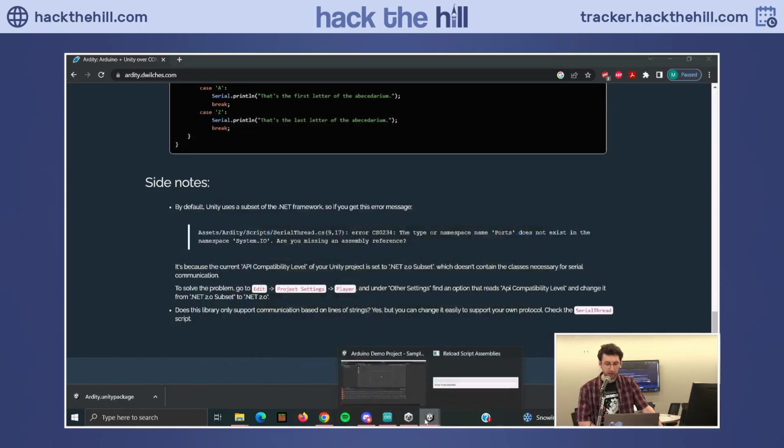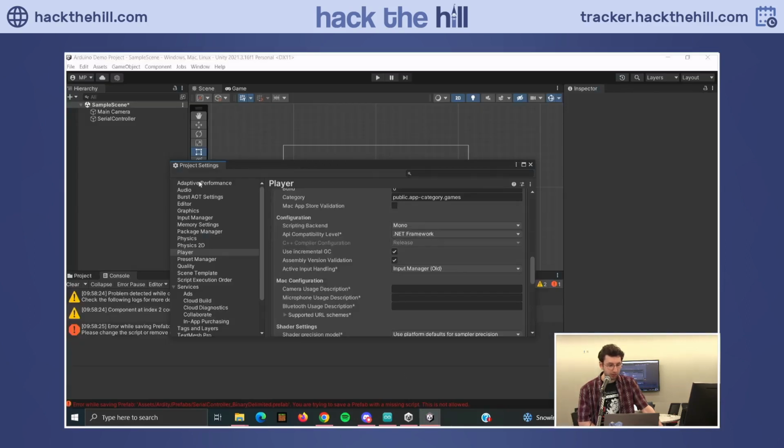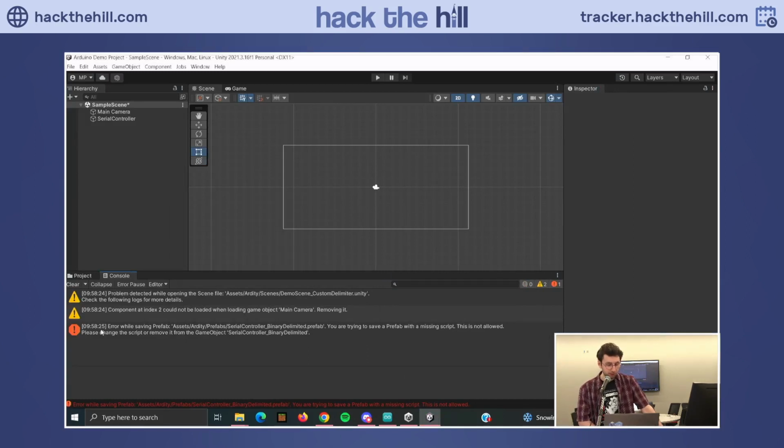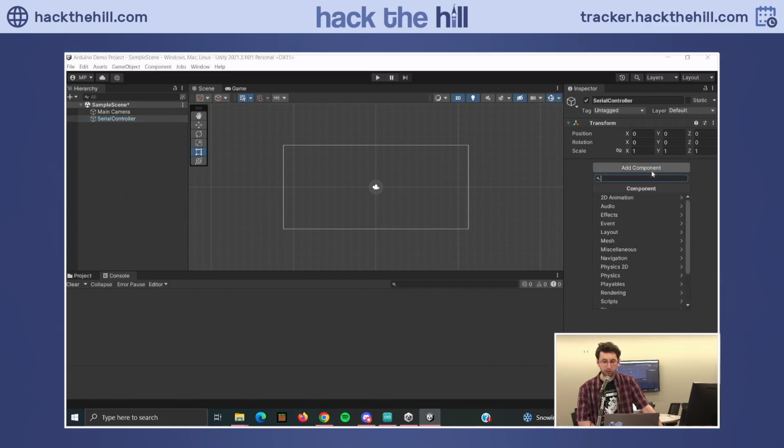So if we go back to our, okay, it's loading. All right, back to our editor. You'll see that the errors for the serial port library are gone. We can just clear the rest of these. And we can go back to our serial controller, that object we created, highlight it in the hierarchy here, go over and add the component serial controller. You'll see it suggested right here if we search it.